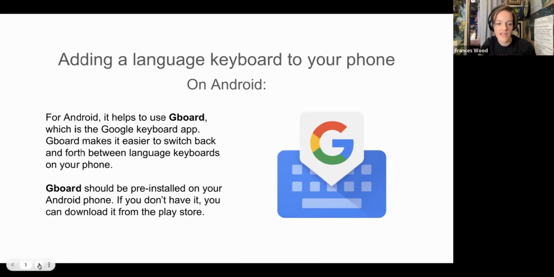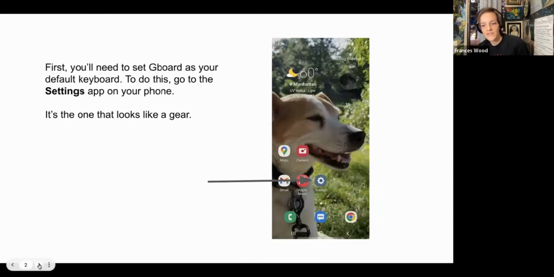So next, let me show you how to do this. Once you have it downloaded, you can do these steps and just see if GBoard's in there already and then download it if you need to. But we're just assuming now that you have GBoard in there. So you're going to go to the Settings app on your phone. It's good to know where that is for many things, but for this, it's the one that looks like a gear. It could be on any of the screens on your phone. Just look for the gear. I put it on the front of mine to make it easy to find.